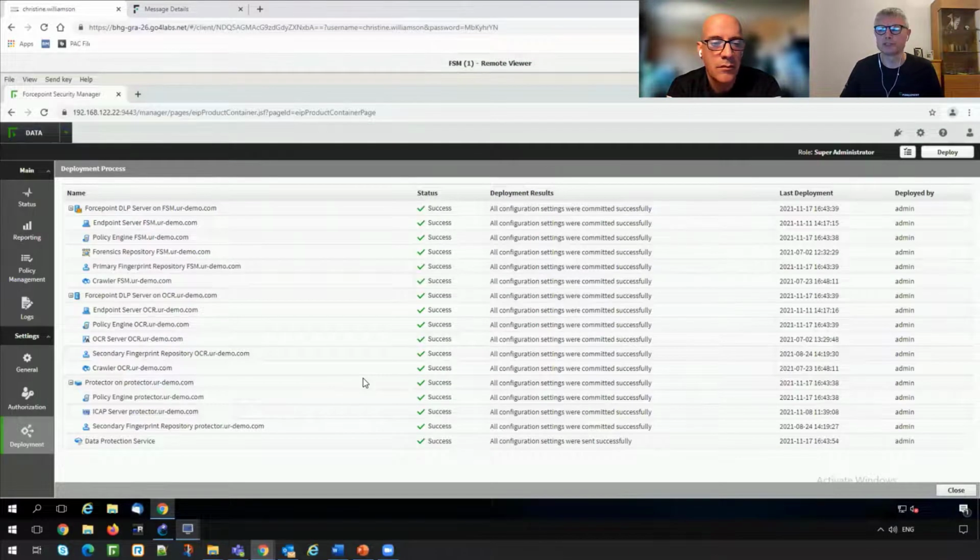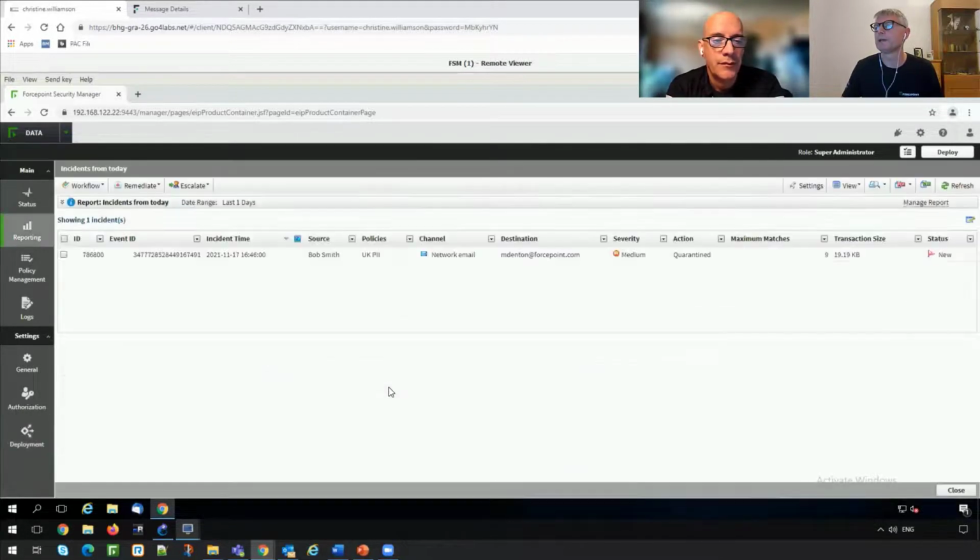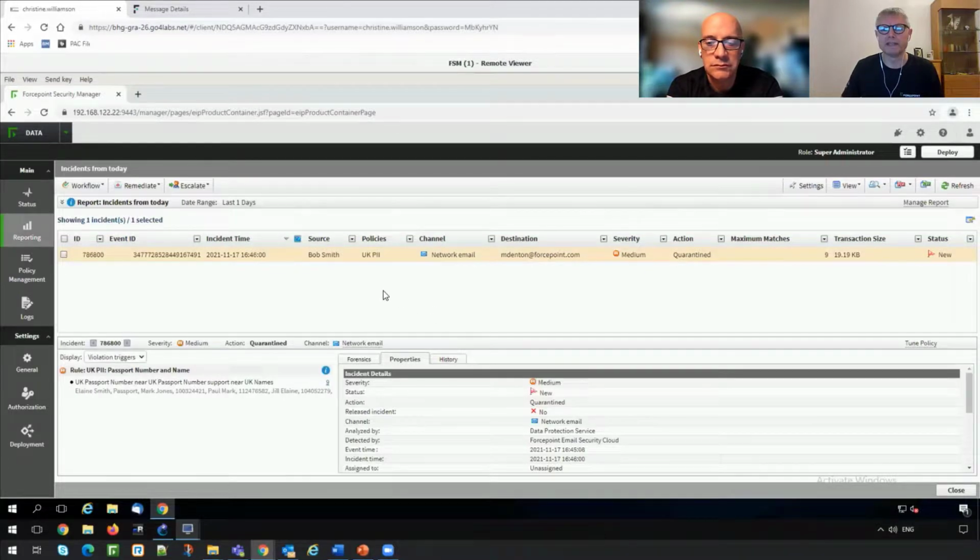So this is where we configured the policy earlier, and this is where we would search for any form of DLP violations, regardless of the channel or the enforcement point. So what I can do now is run a DLP incident report just for today. And sure enough, we have an incident created for the activity that was just performed. In other words, the outbound message was quarantined. So we can see who the source was, that it matched the UK personal identifiable information policy, as we know. It was identified through the network email channel, and that the action taken was to quarantine.